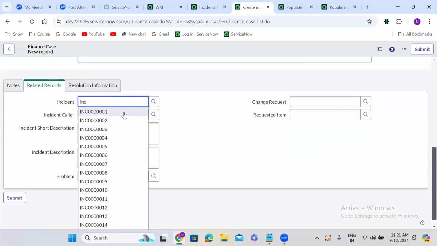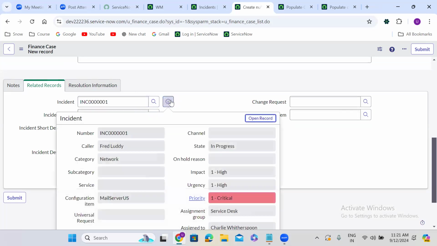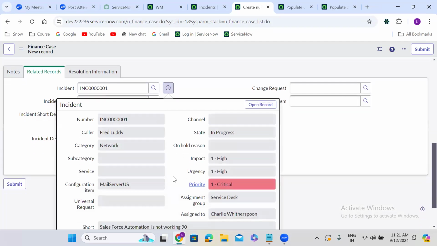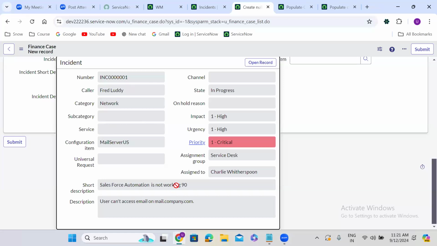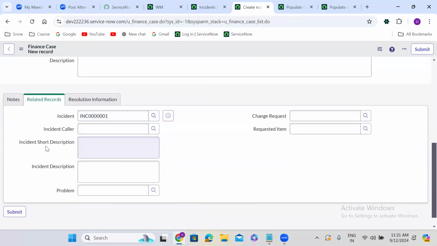Whenever I select the incident here, incident caller, Fred Leddy should be populated in the incident caller field. Incident has short description. Salesforce automation is not working, and users can't access email on this particular domain. So here, incident short description should be populated in the incident short description field. Incident description should be populated in the incident description field. Getting my point?